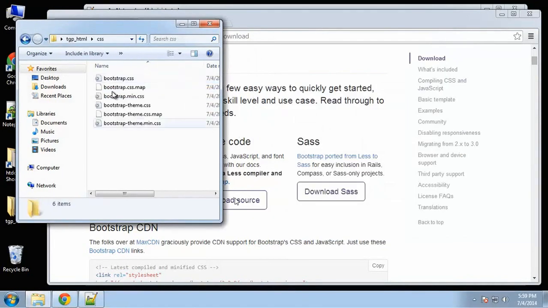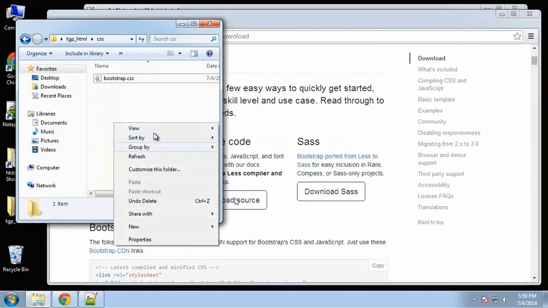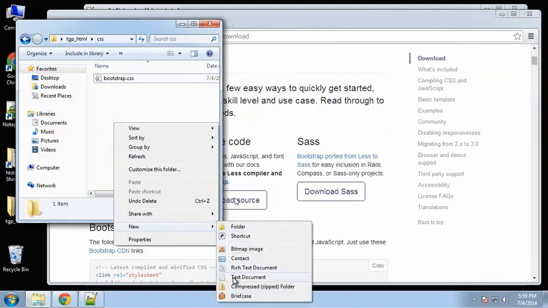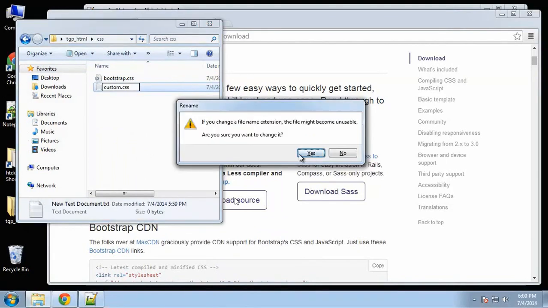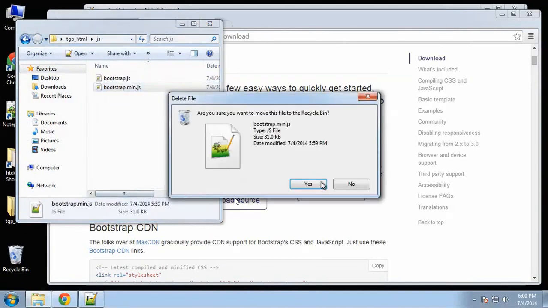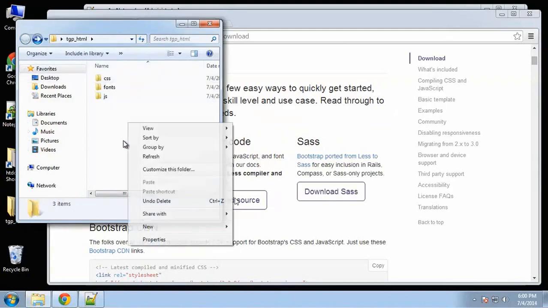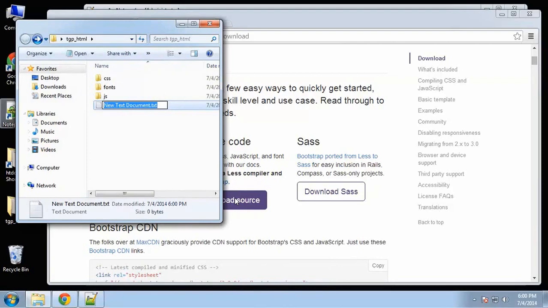Alright, and for the CSS folder, we want to get rid of everything except bootstrap.css. Alright, and let's also create a custom.css style sheet. Alright, now JavaScript, I'm just going to get rid of the minified version, and let's create an index page, index.html.